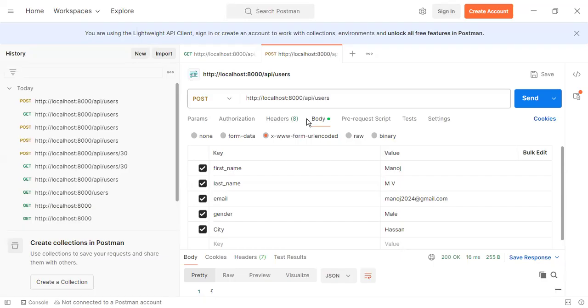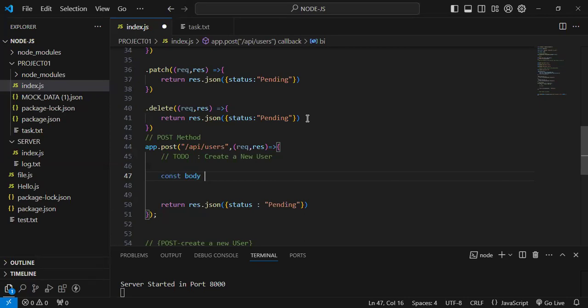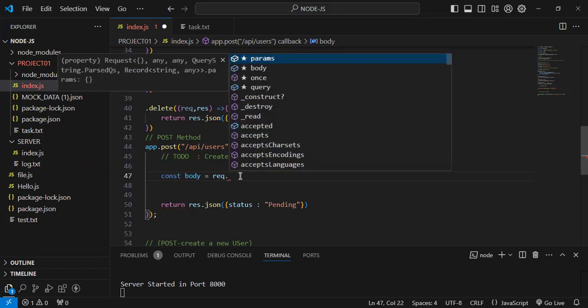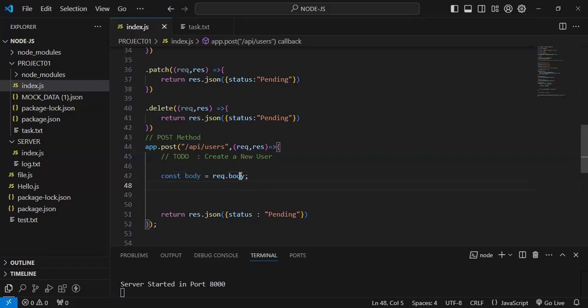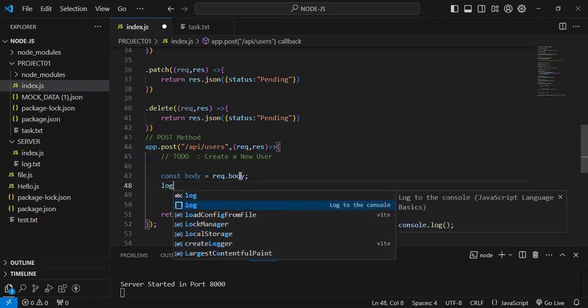So let's use a variable called body. const request, right? It's a post request. There is a method for request called body, right? Request dot body, and after that, so request body. So let's try to log this body. I get it, it's good. If not, no problem.